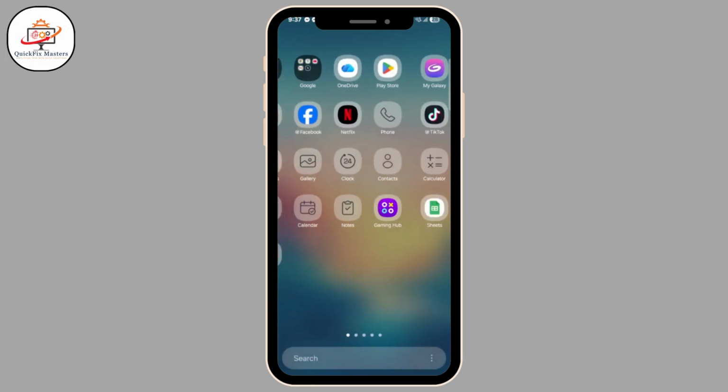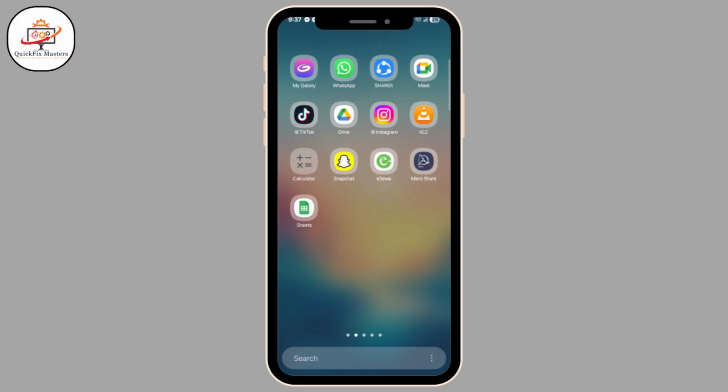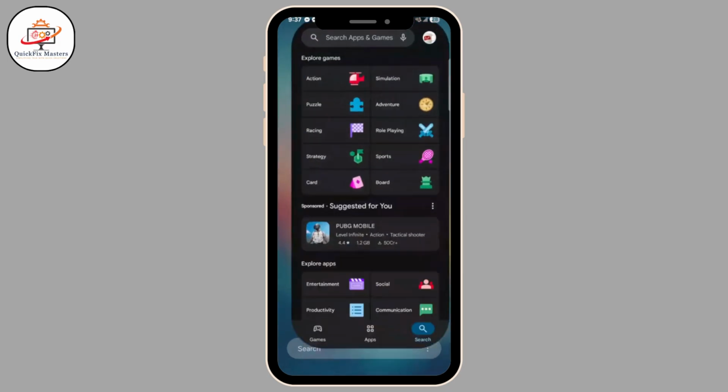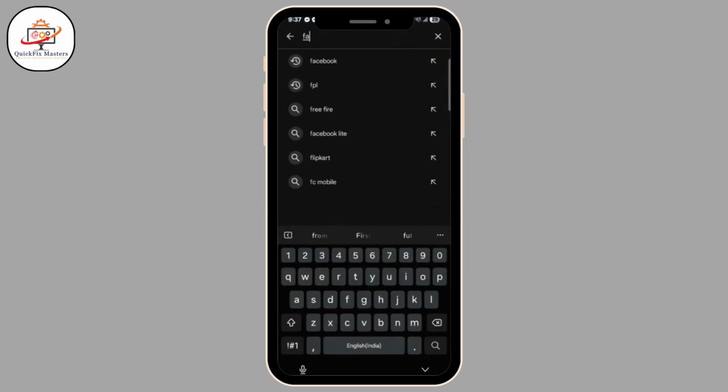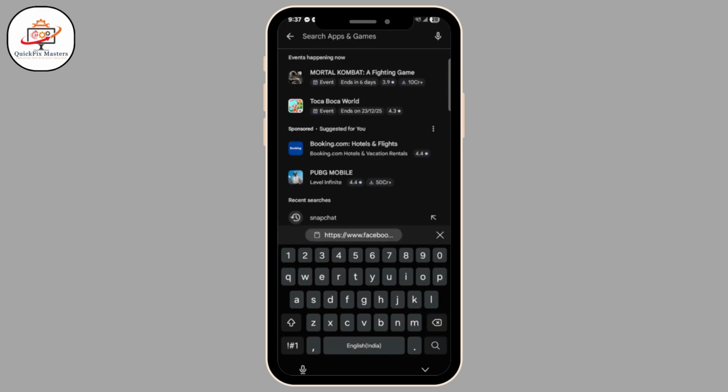Additionally, also check for any kind of updates that may be available for Facebook. For that, open App Store or Play Store on your device. Then go to the search bar on the top and type in Facebook.